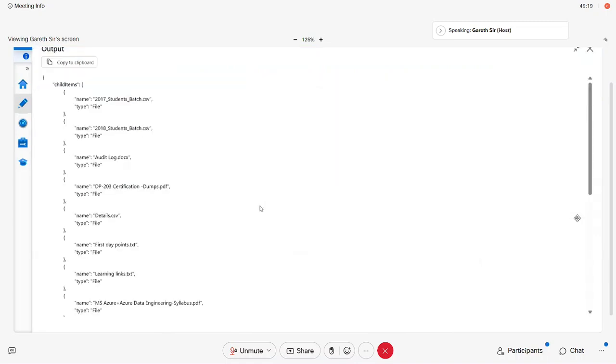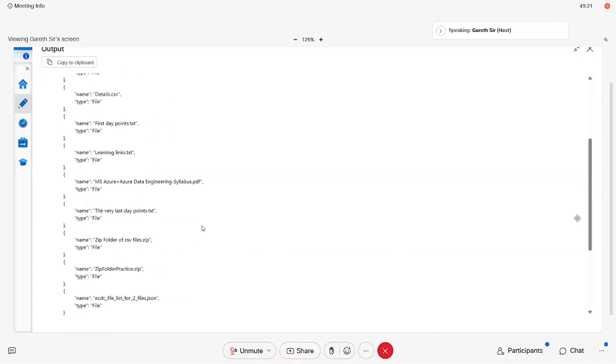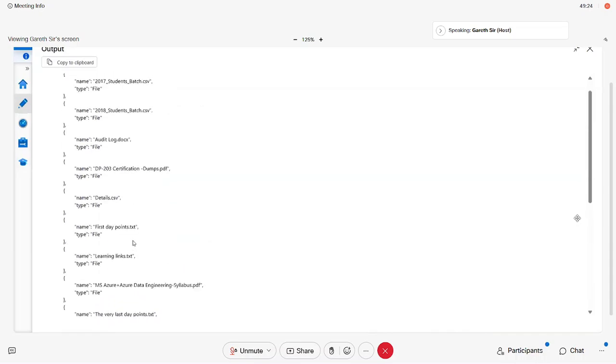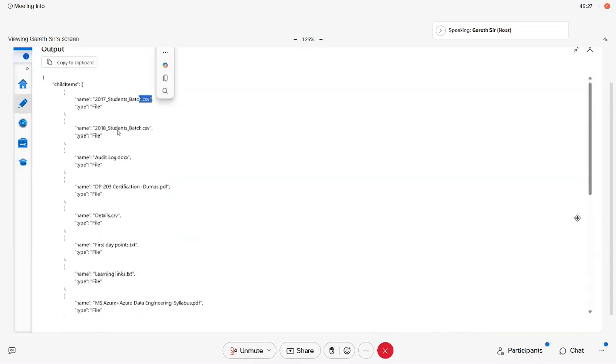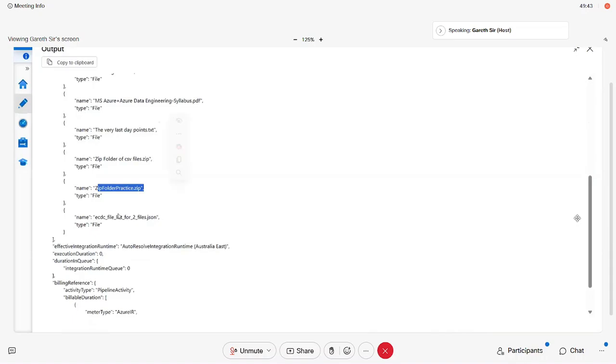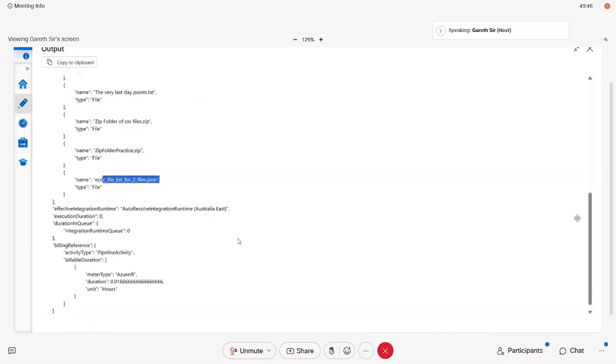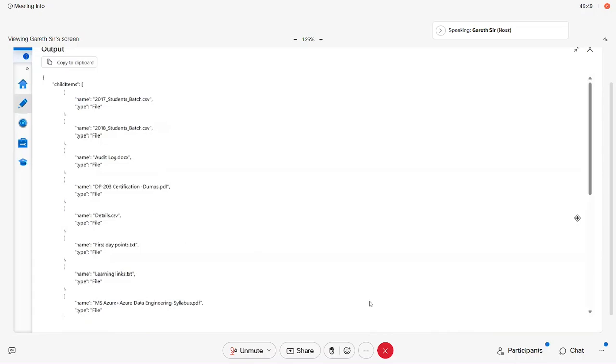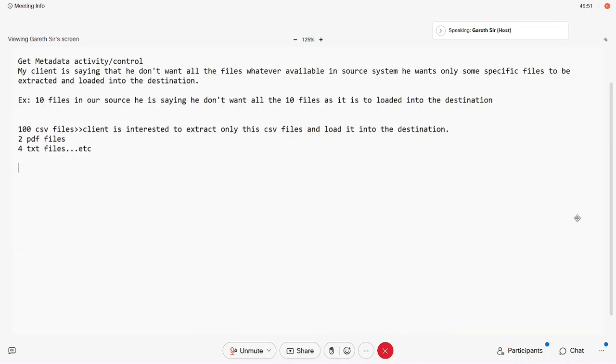See now what it is saying. It is saying that these many files are there in my source system. This is one file, 2, 3, 4, 5, 6, 7, 8, 9, 10, 11, 12. Total 12 files are there in my source.